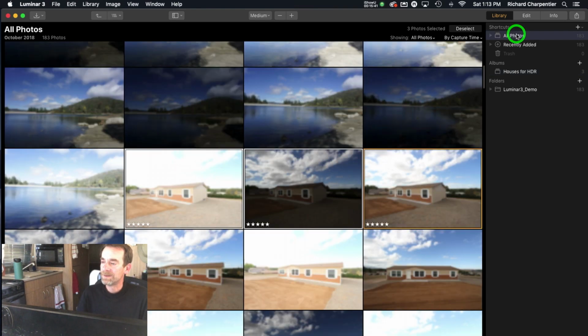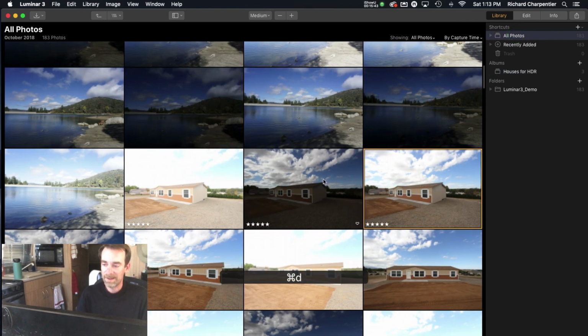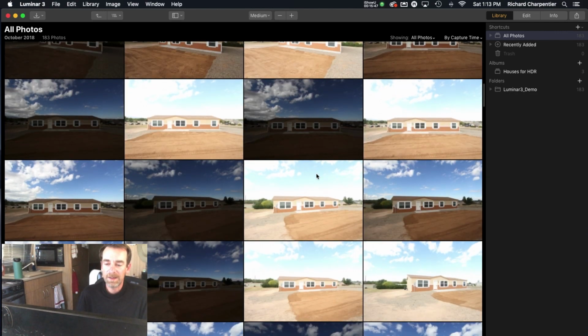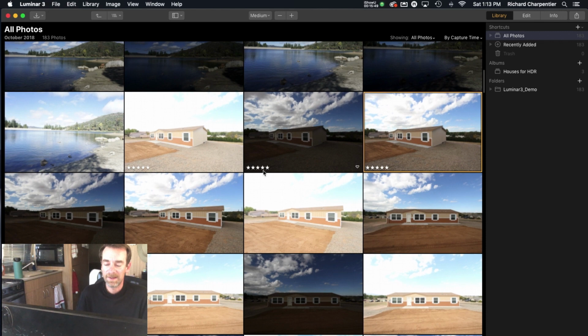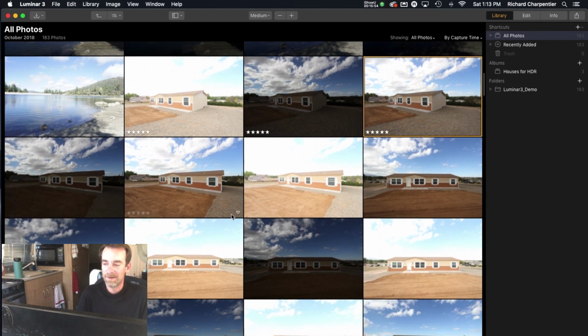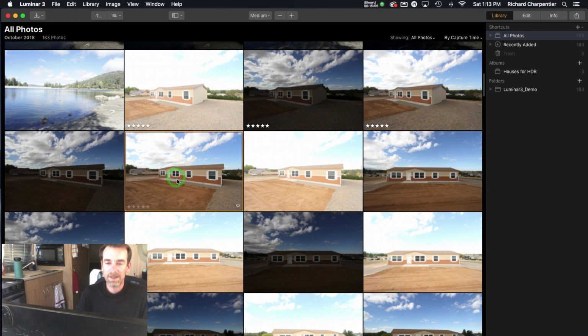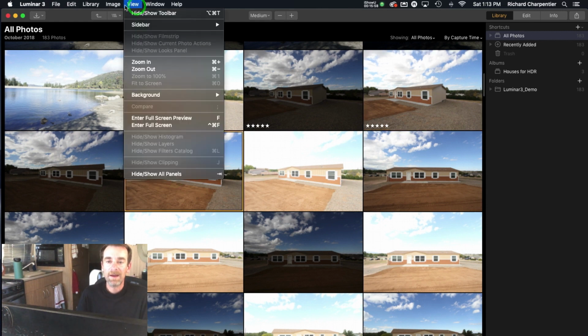So I'm going to go back to all photos again, and those guys are highlighted. I'm just hitting my Command D for deselect. So we can go through here and we can start starring things. We can start favoriting things. So if I were to pick another image, maybe this one right here, how can we favorite it?